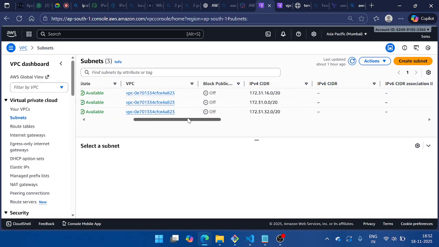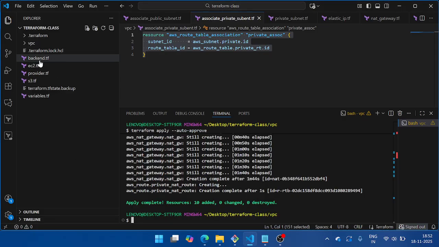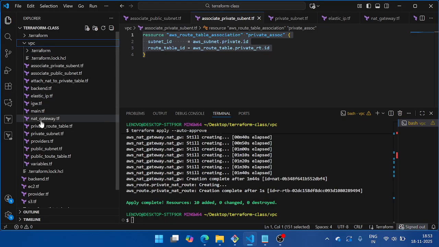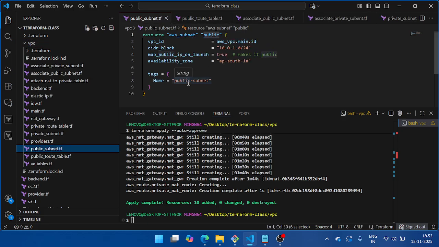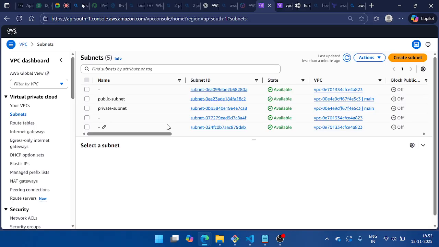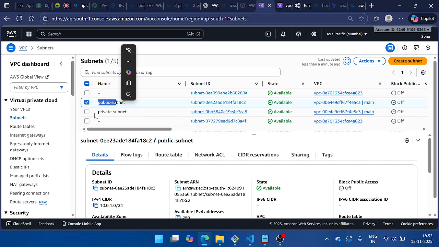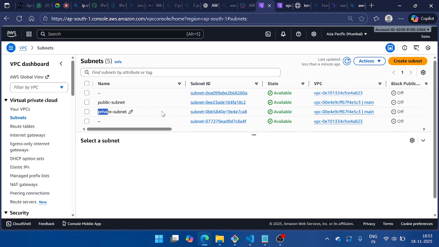Why have we not given the name? That's why it is not showing the name. Here we need to give names to the public subnet and private subnet, right? Oh, we are checking another region, I think. Here, Mumbai only. We need to refresh. See, public subnet and private subnet. I think those were the default subnets which were there. We had not refreshed.